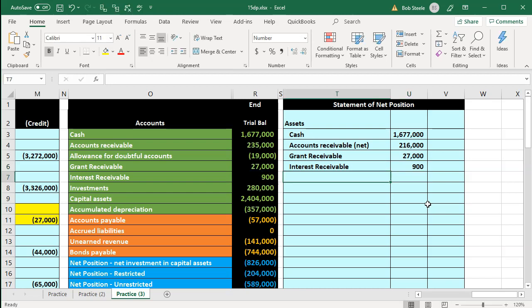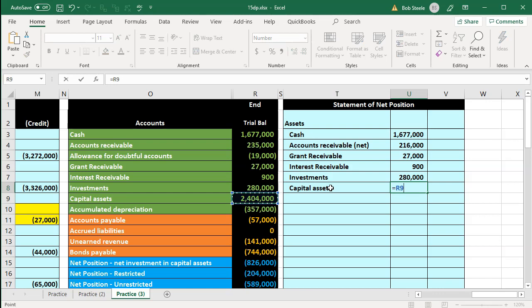Then we have the investments, and that's going to be equal to the 280,000. Then we have the capital assets. The capital assets, we will just record those out like so, and that's going to be equal to the 2,404,000, and then the related accumulated depreciation.